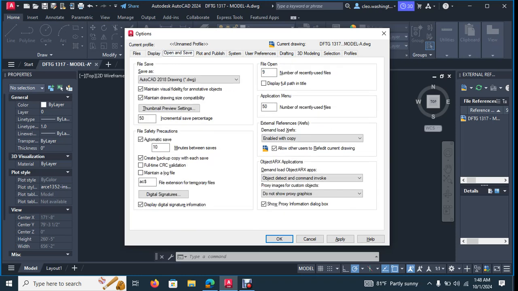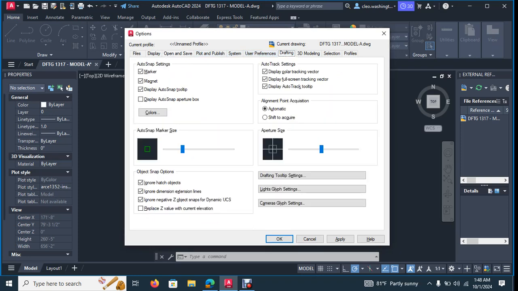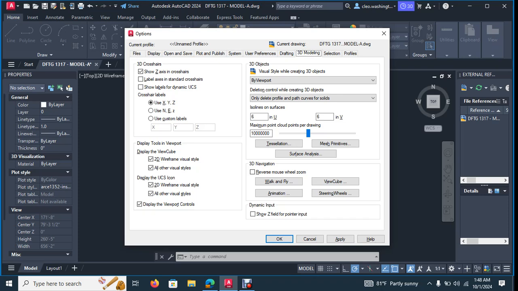Open and save, you can leave that as is. In fact, we want to come all the way over here to drafting. Auto snap aperture size, you want to turn that all the way up. The aperture size, you want to turn that all the way up. Then you want to come over here to 3D modeling. Let's leave the 3D modeling as is.